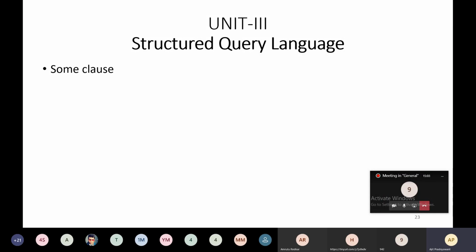First clause is sum clause. Then we are going to learn about all clause. Then exist clause. Then not exist clause.